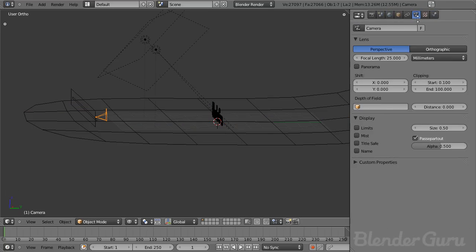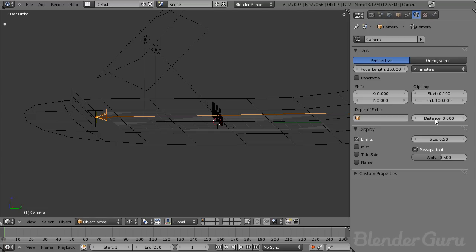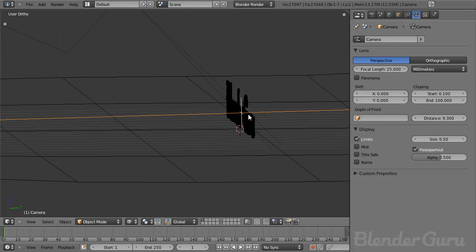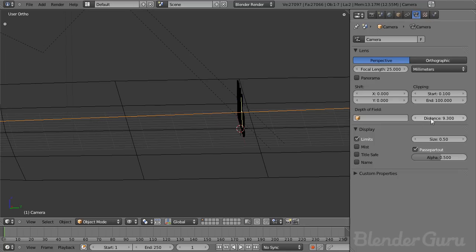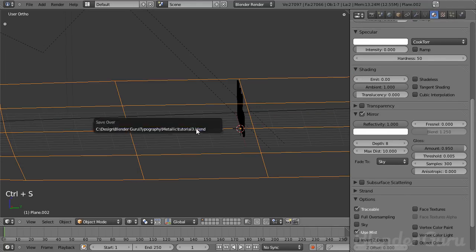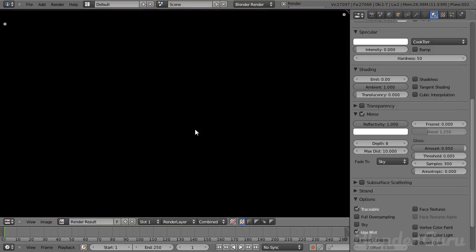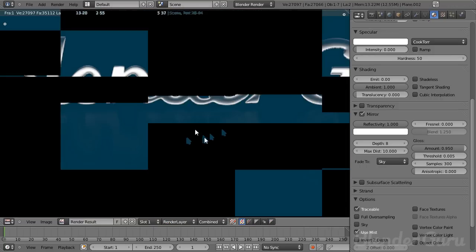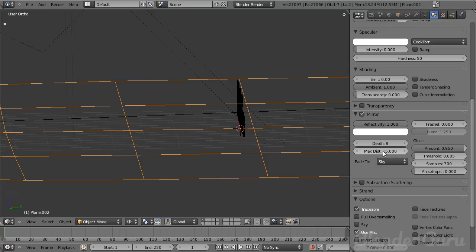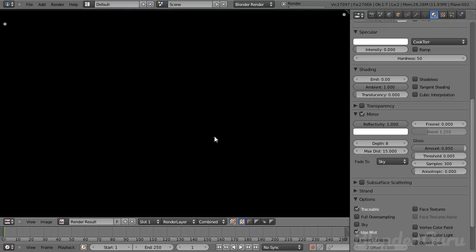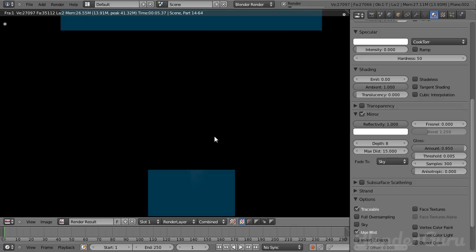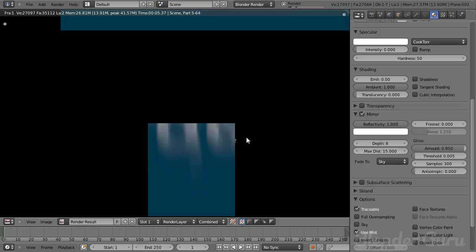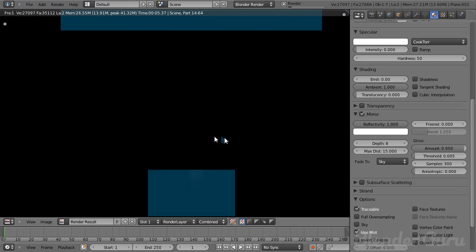If you want, by the way, you can select the camera, turn on limits, and then change this distance, and you'll see just how far away the camera is to the object. So that's a distance of around about 9 there. So if I change this to 10, then that should look pretty good, I think. Alright, again, it's looking a little bit too opaque, so let's set that to 15, and hopefully, fingers crossed, it should look pretty good now. Yep, there we go. So that's looking pretty good.